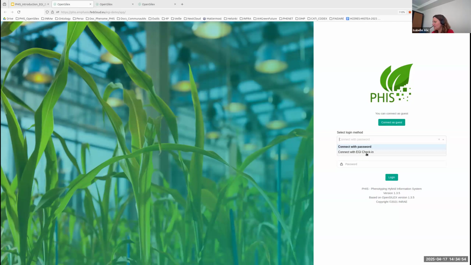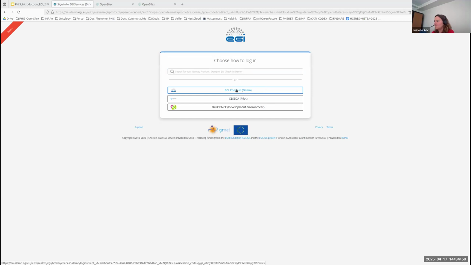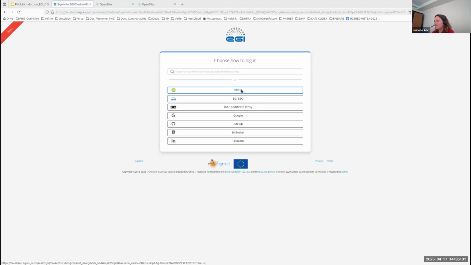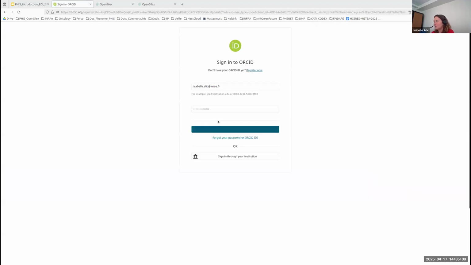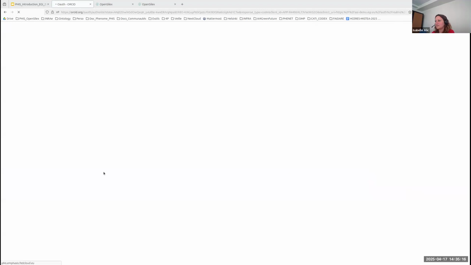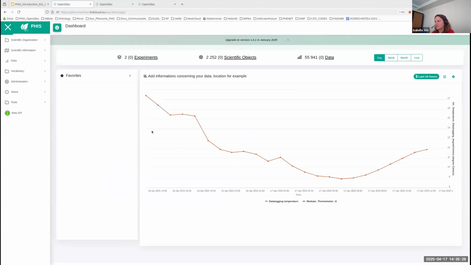So here I will connect with my EGI Check-in account. So I can choose EGI Check-in. I will check in with my ARCAD. So I need to authenticate and say it's me. So it's me, I sign in, and then I can automatically connect to PHIS. And then I will be able to see what my account allows me to see.